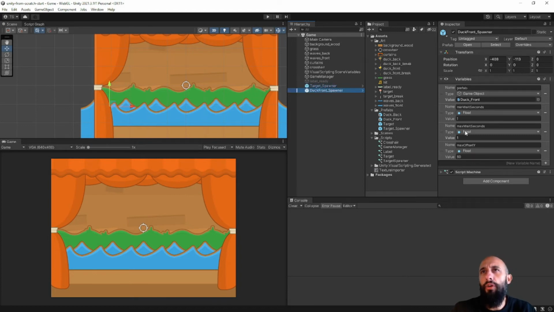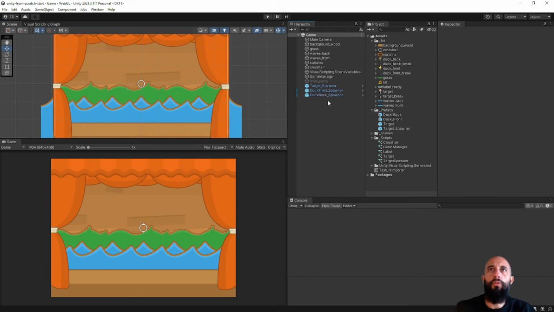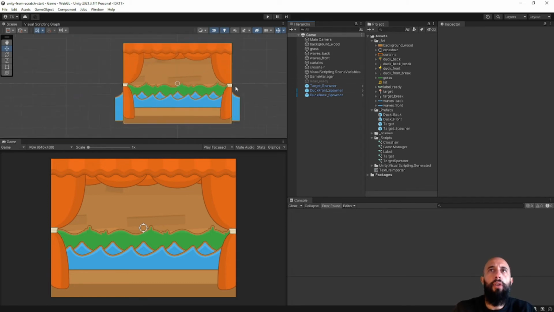And now we have the duck front spawner. And let's just duplicate this one, and this is the duck back spawner. And we need to position the duck back spawner, but first let's just assign the duck back. 1 to 3 seconds, offset is the same, and let's position the duck back. So duck back should be, probably this is the minimum, and we're going to create something like this. And let me just remove these ones.